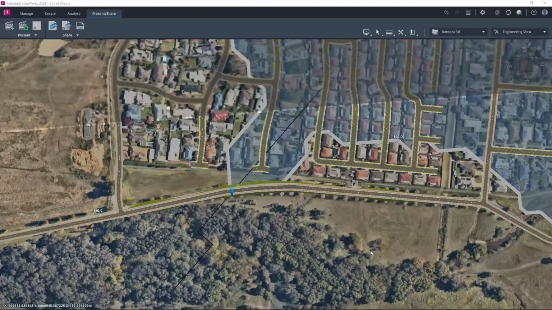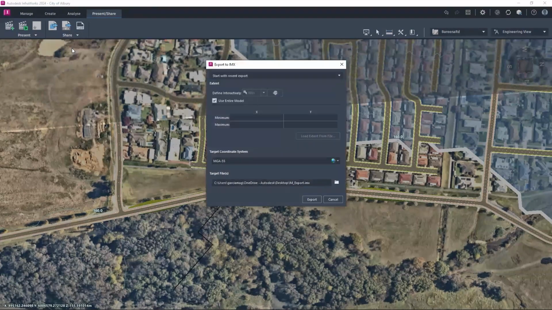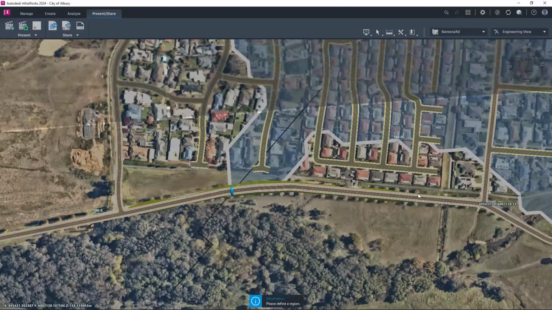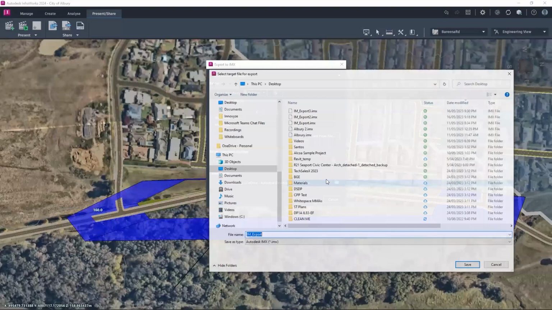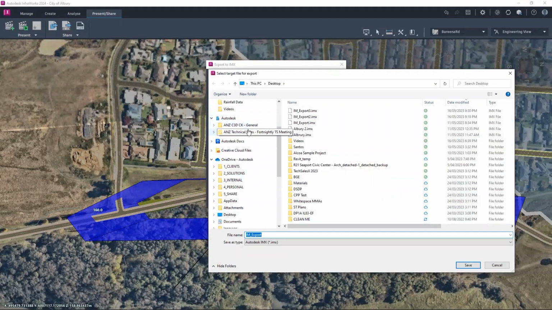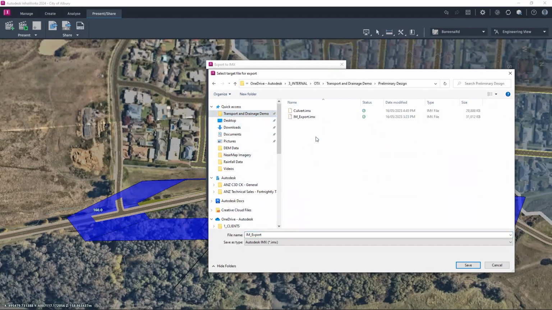So I'm relatively happy with the design that we have here for our road and our drainage. So what we're going to do is export this out to IMX and progress this to a detailed design in Civil 3D. So we'll just export to IMX. To simplify our export, we'll just select the polygon for our project and put that in our location. Green road P1 and save.